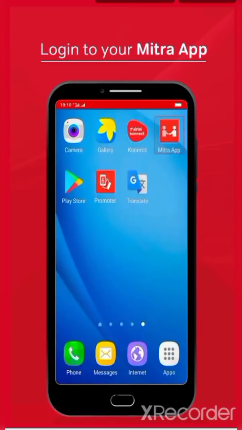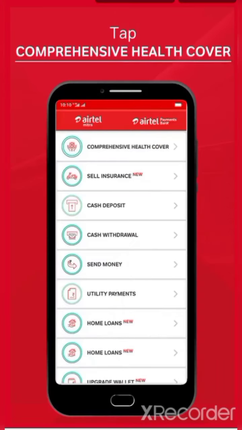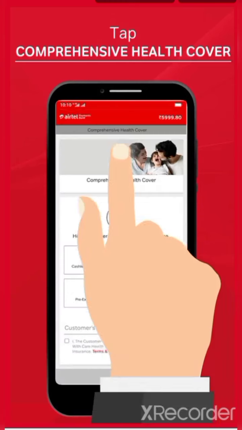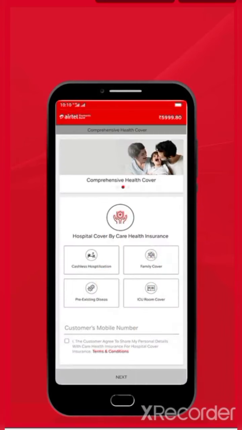Log into your Airtel Payments Bank Mitra app. On the home screen, tap on Comprehensive Health Cover. All product information will be listed on the product landing page, including FAQs, TNC, and product document.